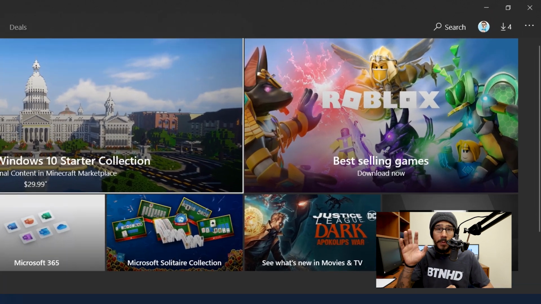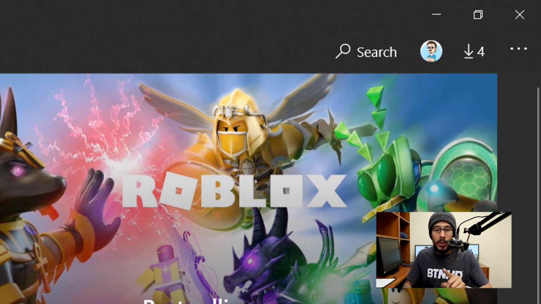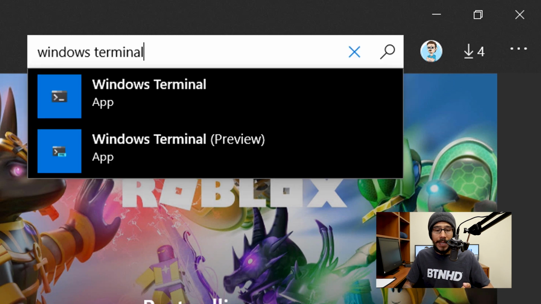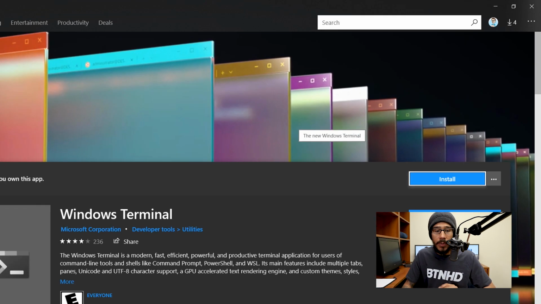And then on the upper right hand side, we are going to click on the search, and we're going to start typing in Windows Terminal. Now there's two of them. There's Windows Terminal and there's Windows Terminal Preview. Now the Preview gets a lot of preview builds and a lot of stuff gets changed. If you want to be a developer and test out the latest builds that are being tested, go for it. For this video, I am going to do Windows Terminal.